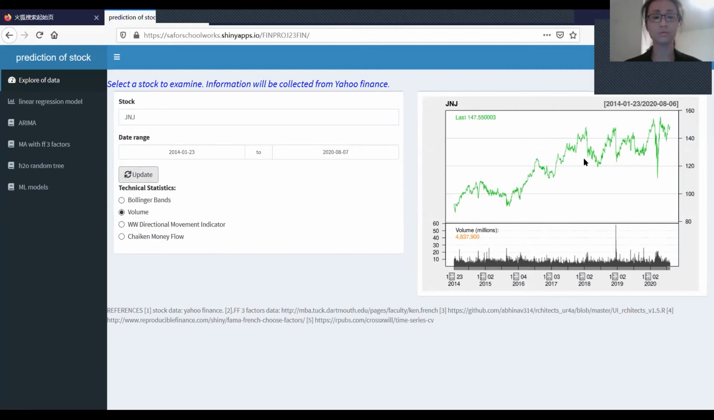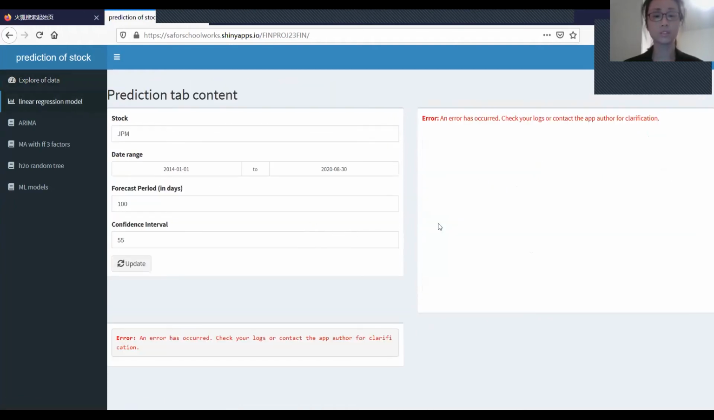We tweaked this a little bit to make it look better, and we changed this tab so that you can choose any stock you want, as long as it's in the database. The database we use is Yahoo Finance, and then here's the important part. Here it shows an error because you haven't clicked update. Same as before, you can choose any stock you want, and here it is JP Morgan.